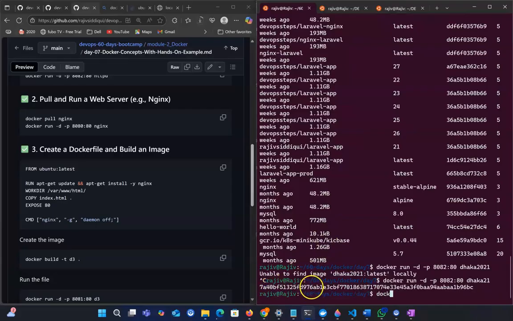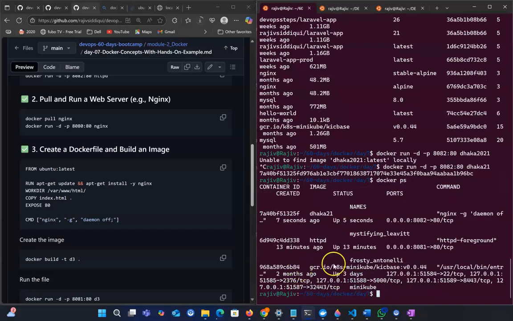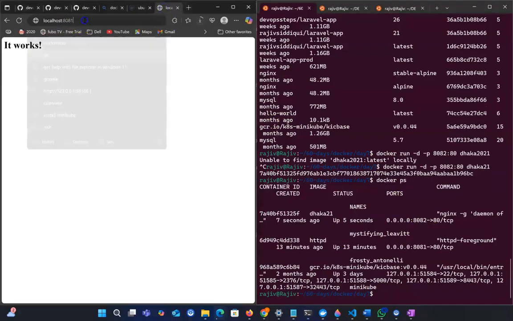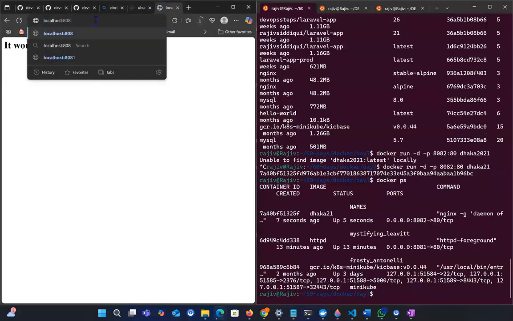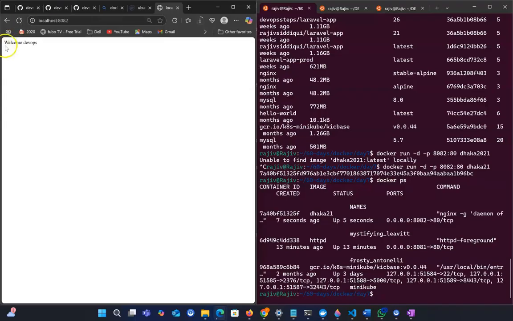So docker ps. You can see it has been running for 5 seconds, on port 8082. Before it was 8081, so make sure you use a different port, because 8081 is already used, that's why I use 8082. Now you can see our message is showing welcome to DevOps. So our application is running smoothly. This way we can containerize any application very easily.